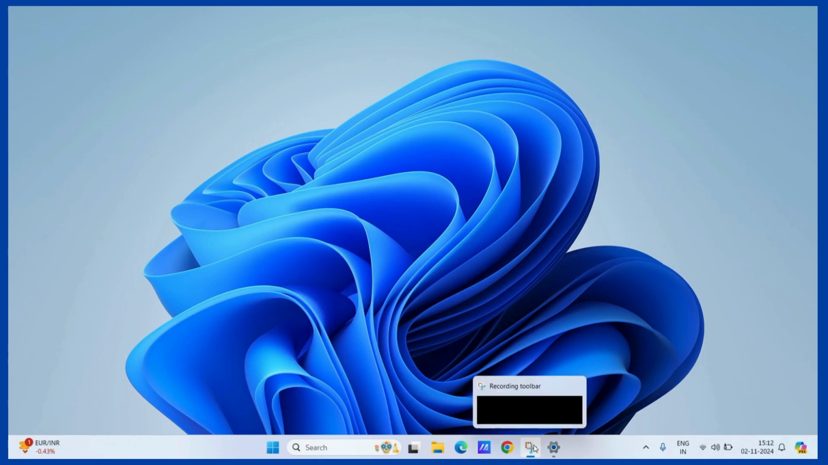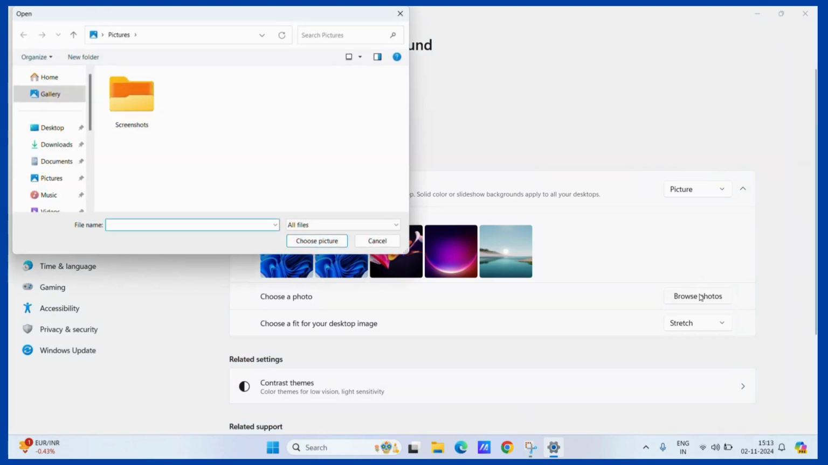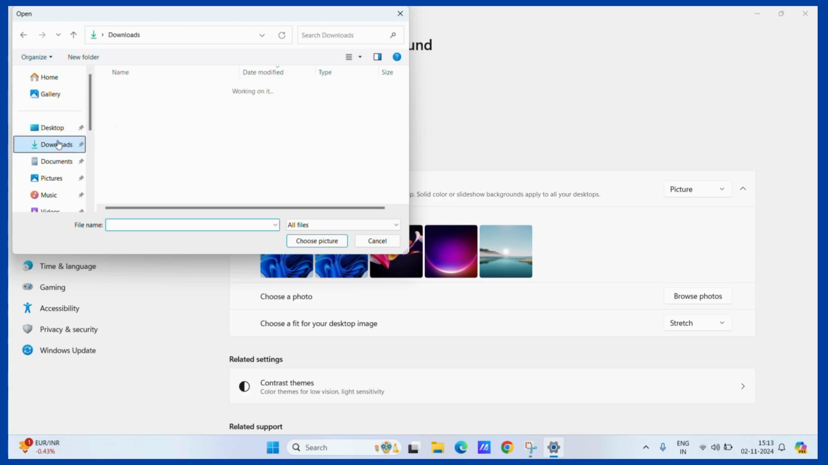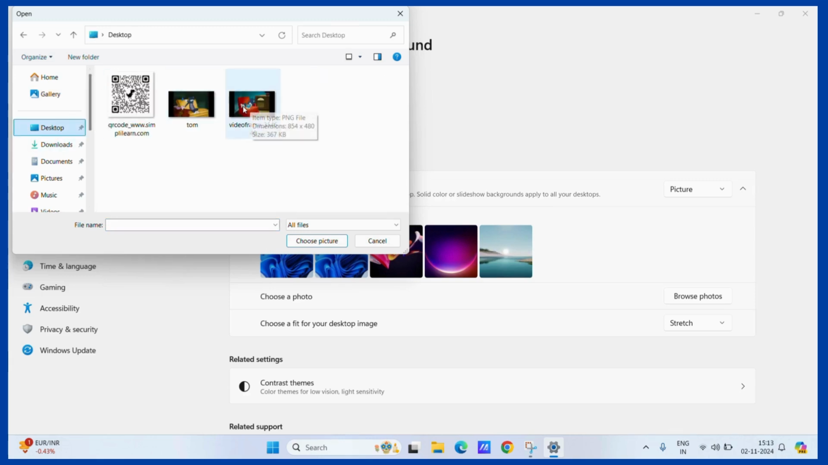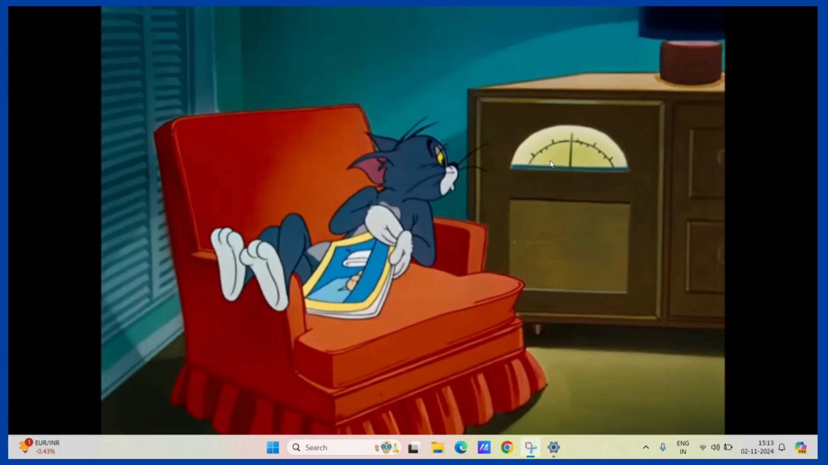Now, if you want a custom wallpaper, for example, say any of your photos, then you can click on this Browse Photos option. Click on the Browse Photos and then you need to go to the path of the photo that you want to appear as your wallpaper. So let's do this. For example, I'll choose this particular photograph and then once you have selected the photo, simply click on the Choose Picture button. Now, here you can see that this is my new wallpaper. Now you have successfully changed your wallpaper.